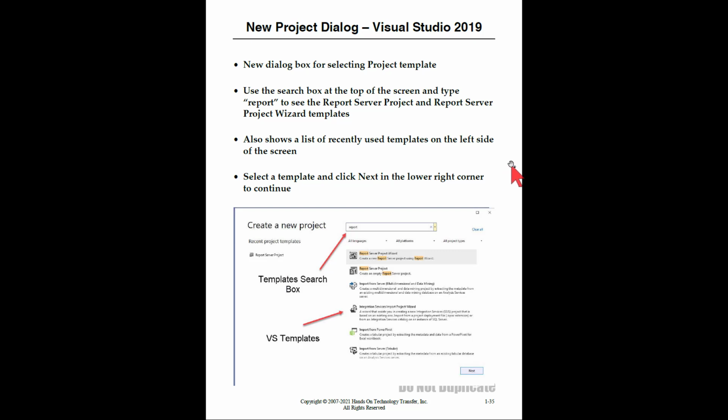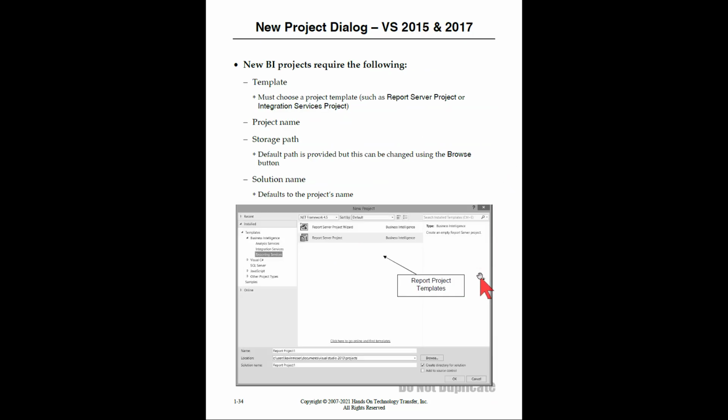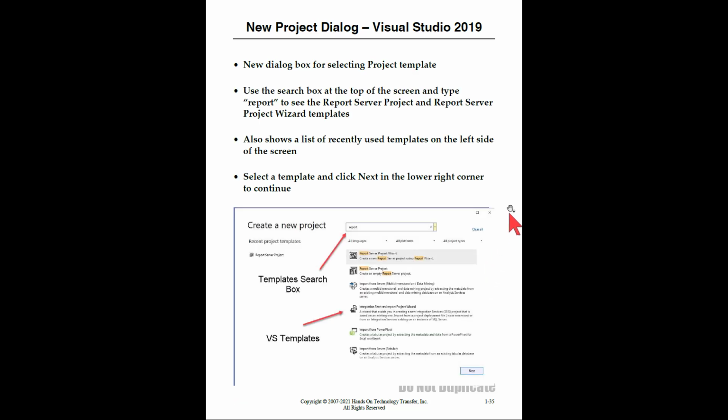In Visual Studio 2019, the dialog box looks different for a new project. You can see this is what we have in the previous versions of Visual Studio. This is what it looks like in Visual Studio 2019. So you can see right up here it says create a new project. And up here, I type the word report. What that does is it filters the templates that you see here.